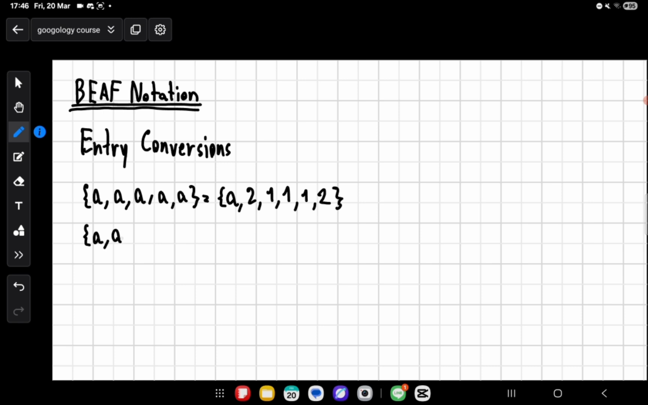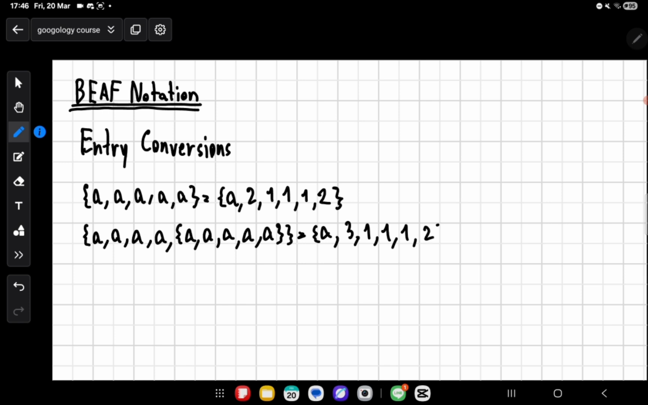Now what if there's an entire array nested in that? So a comma a comma a comma a comma a. Then there's one entire array in here. What is this defined as if we rewrite it simply? Well, it is defined as a, 3, 1, 1, 1, and 2. So that is basically how you can evaluate these.